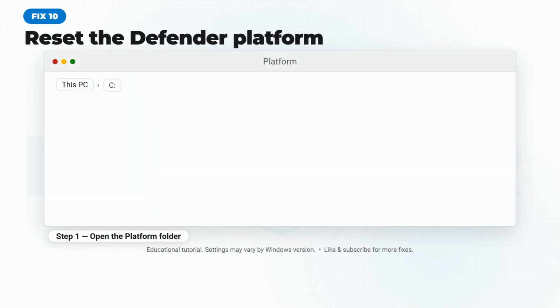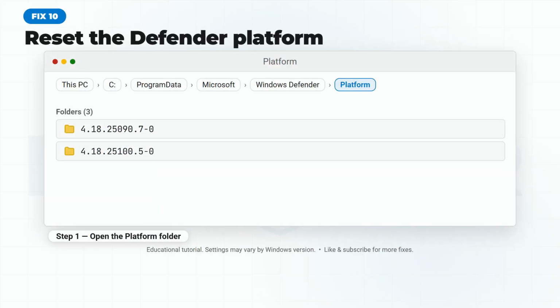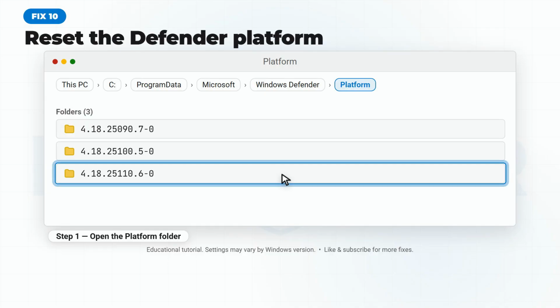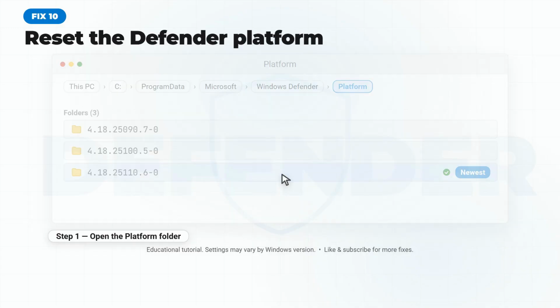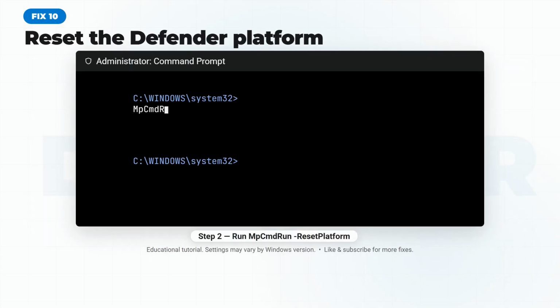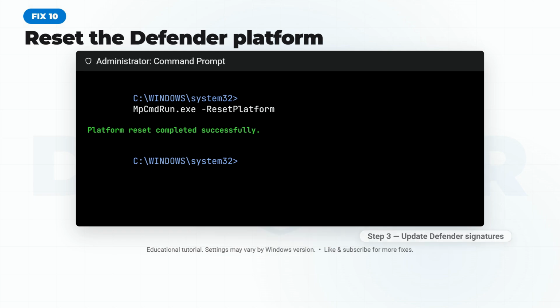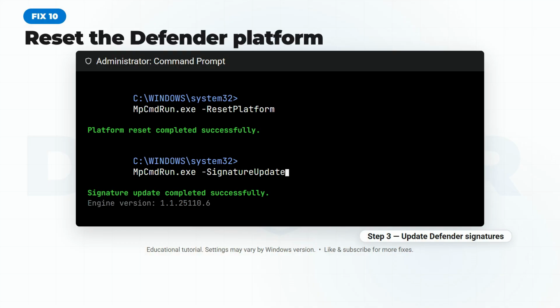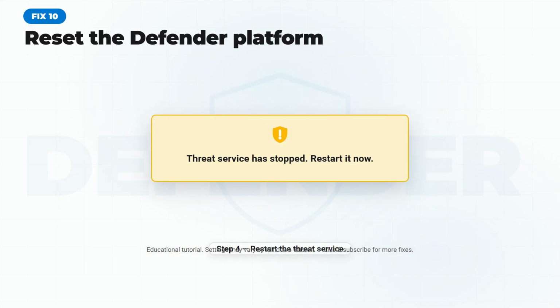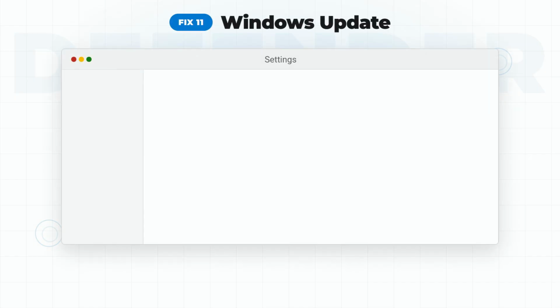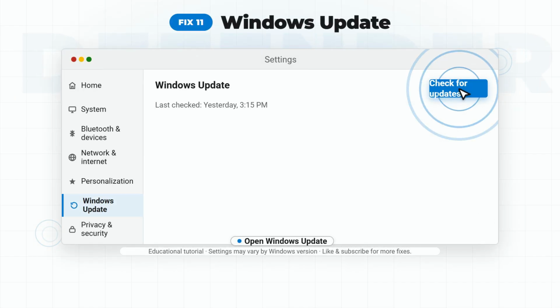Fix 10. The Defender engine itself can get stuck. That's the threat service has stopped error. In an elevated command prompt, go to C:\ProgramData\Microsoft\Windows Defender\Platform. Open the newest version folder and run MpCmdRun.exe -ResetPlatform, then MpCmdRun.exe -SignatureUpdate. Restart afterwards.